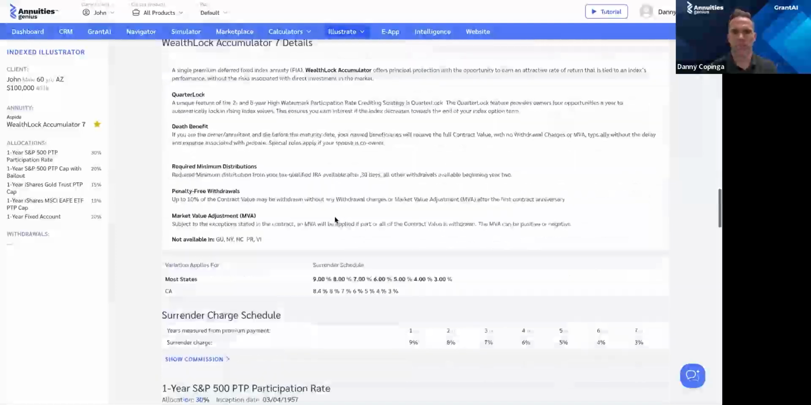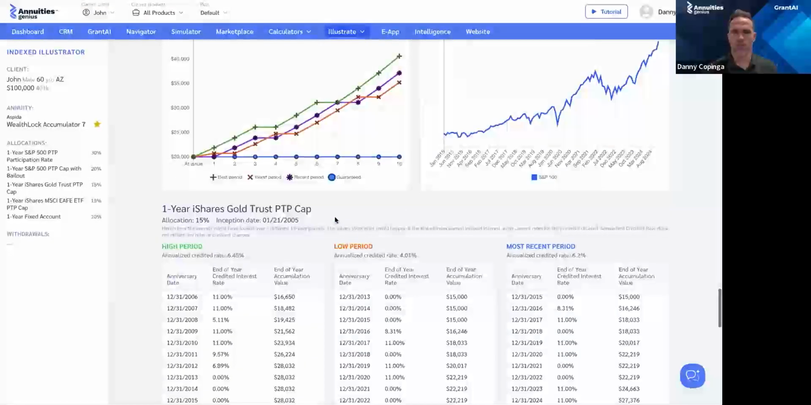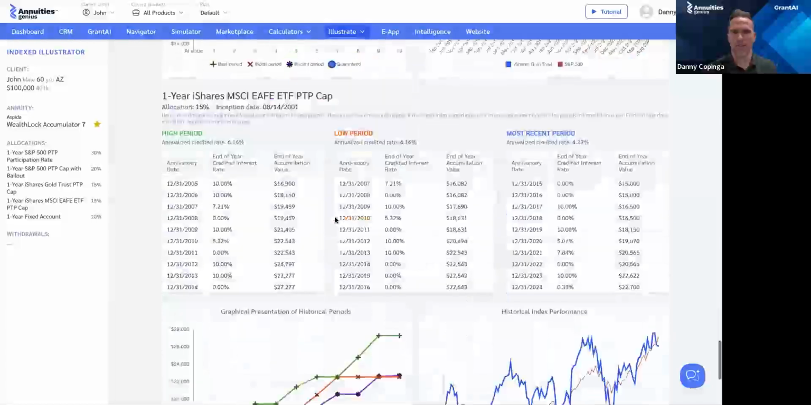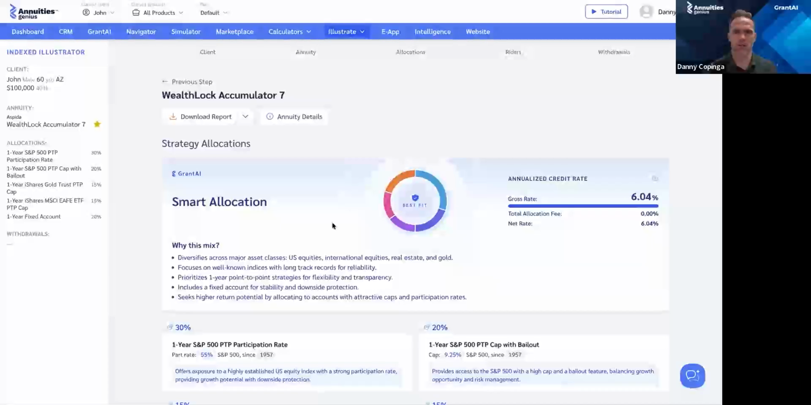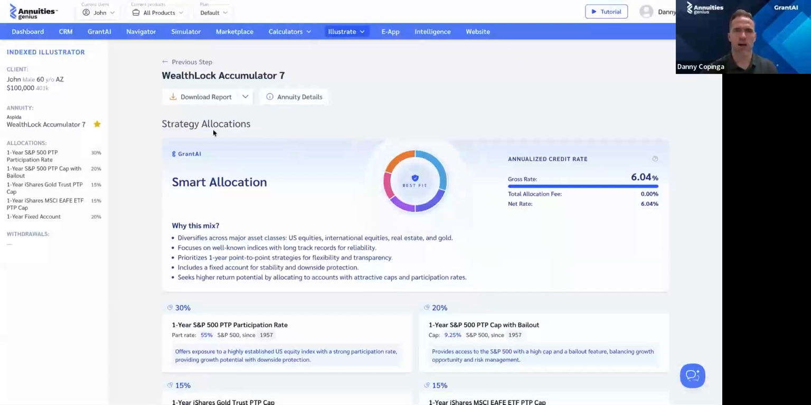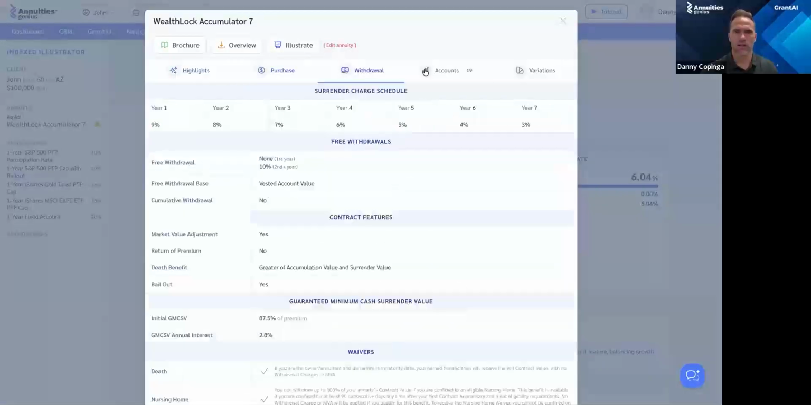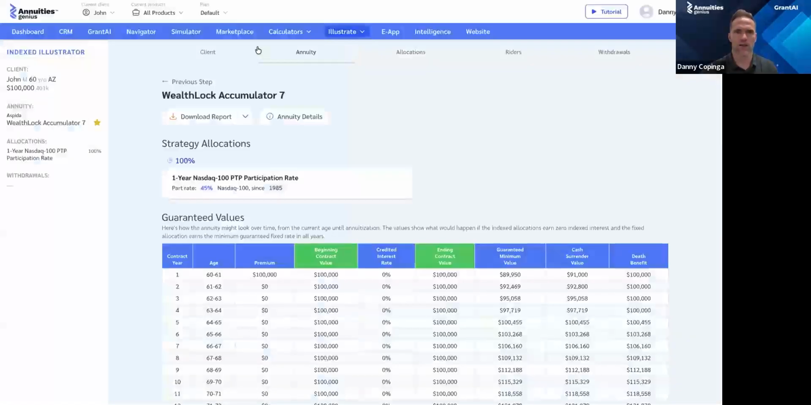And then I can basically have a whole breakdown of this, the detailed illustration that was created by Annuity's genius. If I need to share this or go through this with the client, I can take it as much as I want. I can download the report, send that to them. Again, here's all the annuity details. If I needed any of that, I basically have everything right there ready to go.